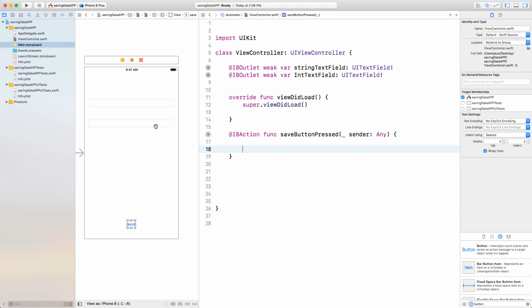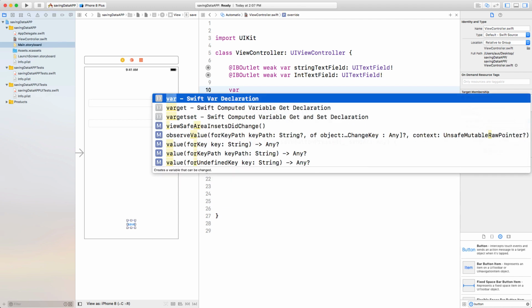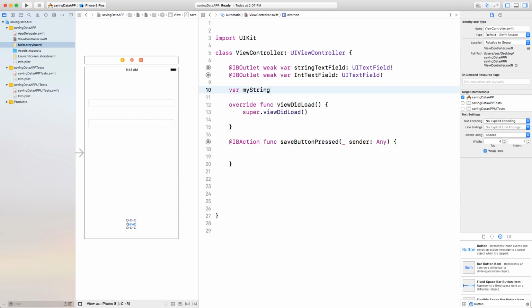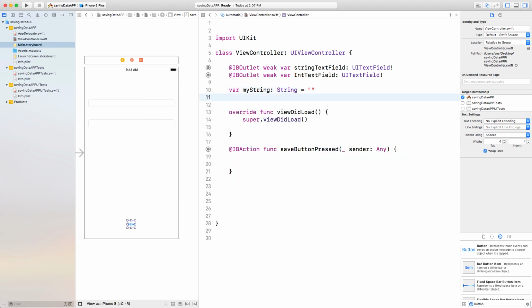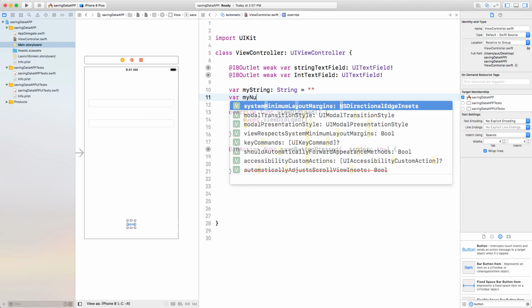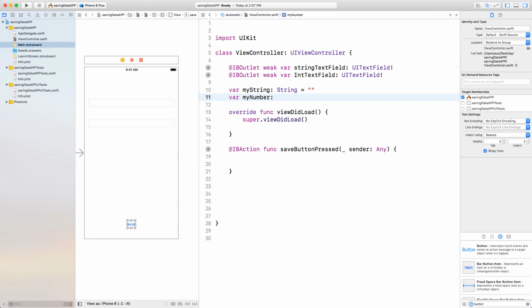So essentially when we start, you're going to put a name here, and you're going to put a number here, and we're going to save it. So how do we do that? Well, first we need to make variables to put the name and number in. So I'm going to create this var myString of type String, and it's going to be an empty string, and var myNumber of type Int, and it has a value of 0 to begin with. Okay, cool.